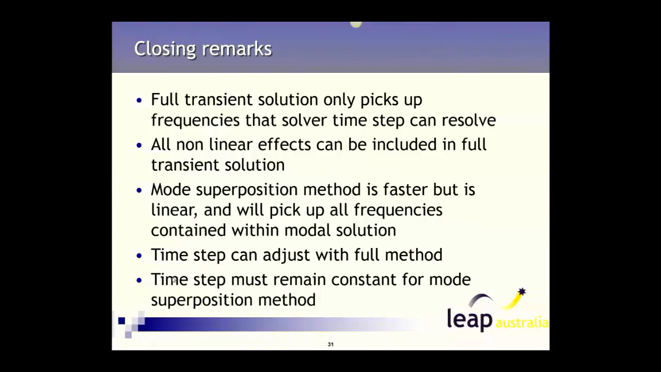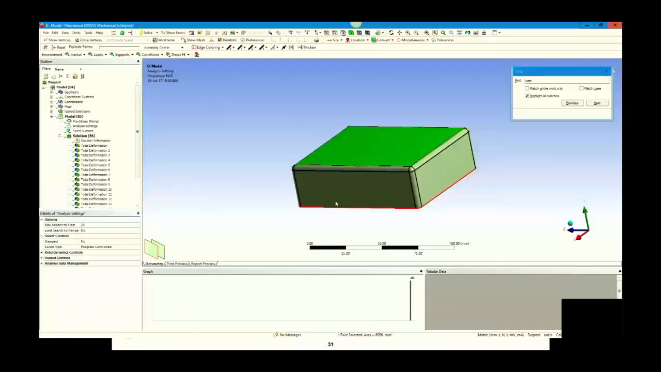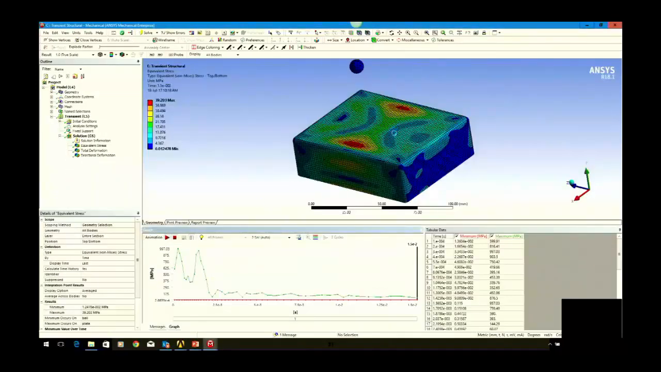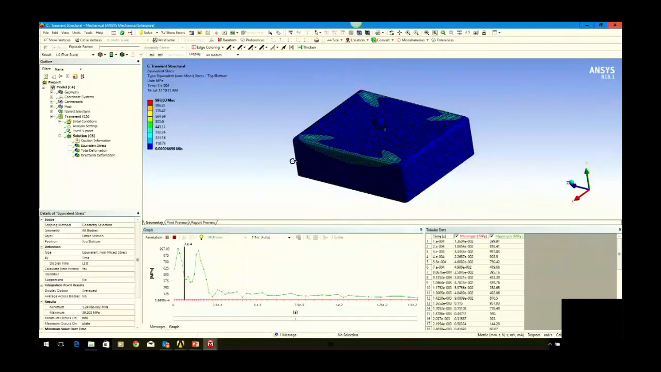Okay, so the time step for a mode superposition is a limitation of the solver, but it has to remain constant. Normally you know what frequency content is there, so you choose your time step to capture that. Whereas with the full method, you can let the time step adjust to capture the dominant frequency at that particular point in the solution. As my plate is initially starting to vibrate, there might be a certain frequency content that's there, and the solver can adjust the time step to pick that frequency content up.